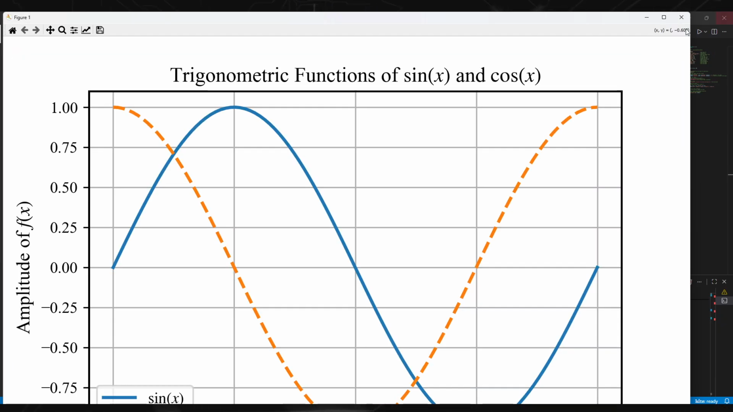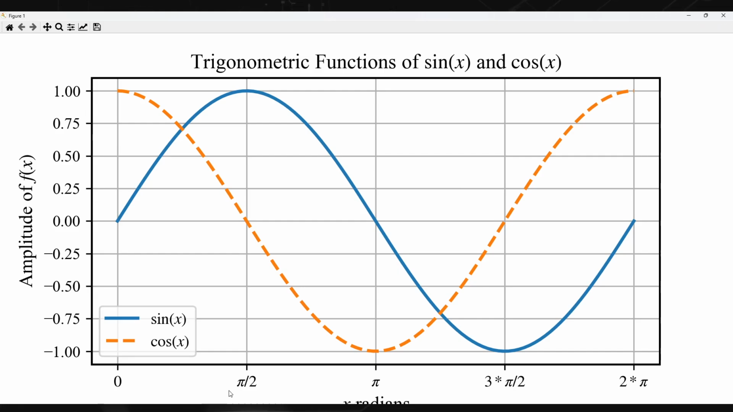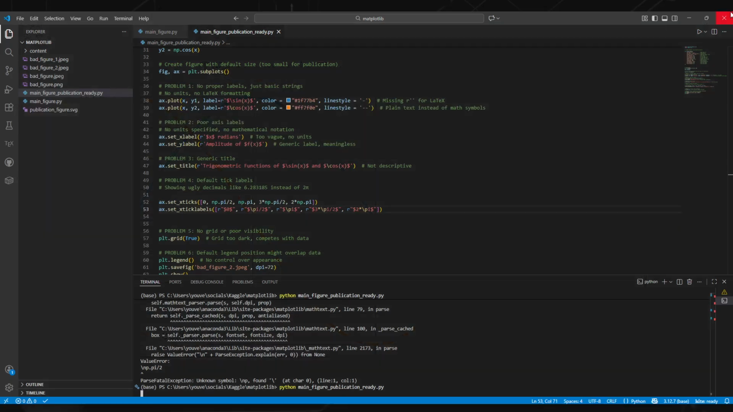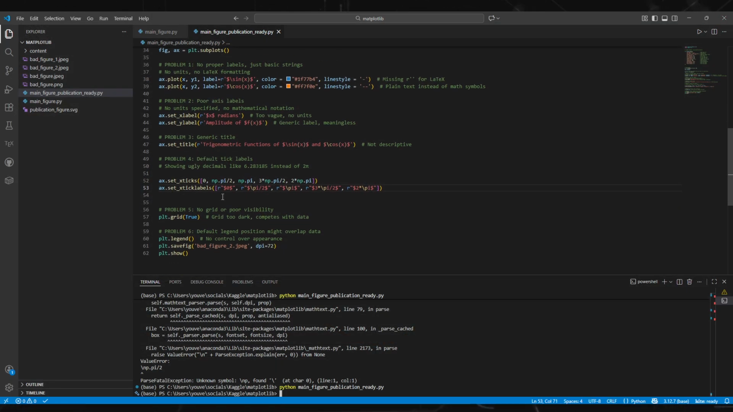Okay, great. So let's see. Yeah, as you can see, we have a nice notation. Okay, great. So now we fixed this issue. So we changed the tick default value, and now we can fix the fifth issue, which is associated to the grid. So it's about poor visibility.